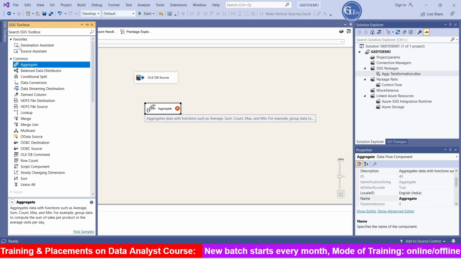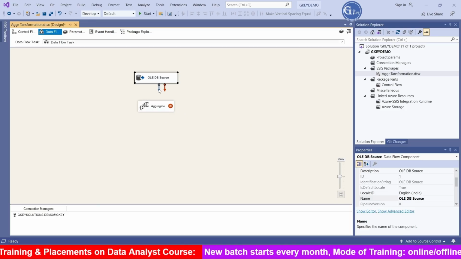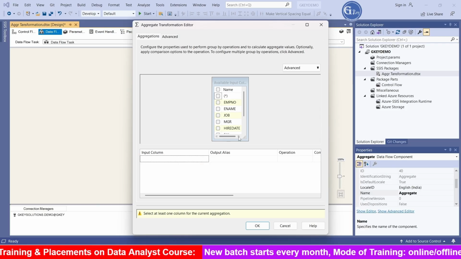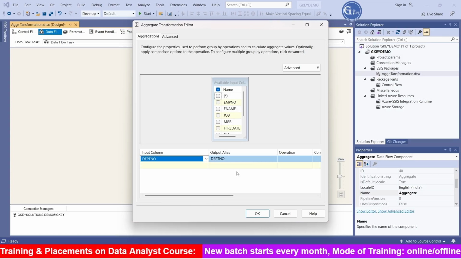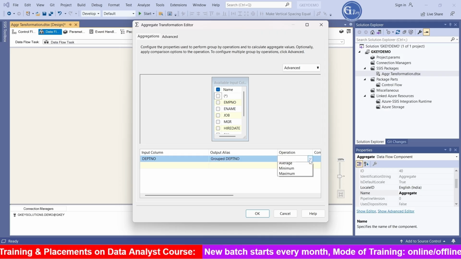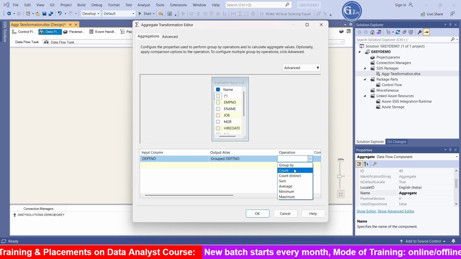If you are not able to find any transformation or any source, a target or something like that, you can search here and you can get these things. Now I'm trying to connect to the aggregate transformation. Here we'll have these different input columns. For example, first I will take DEPT number, like department number. I'm trying to group by on this. We can alias this as grouped department number. The operation is group by that I'm trying to do on this.